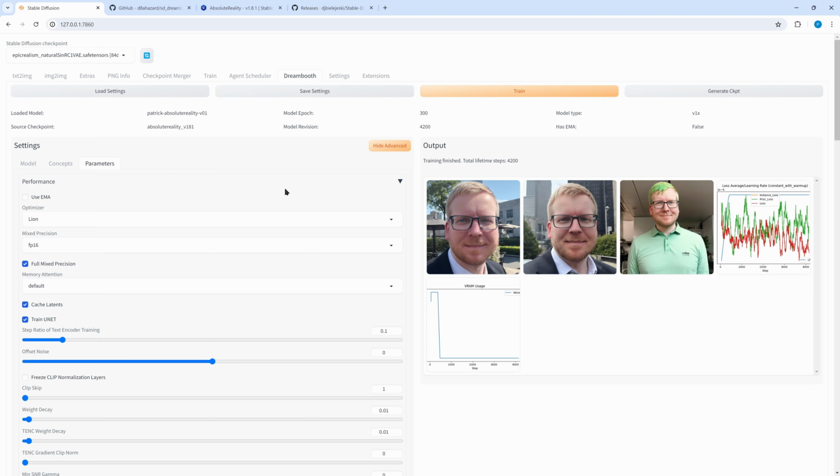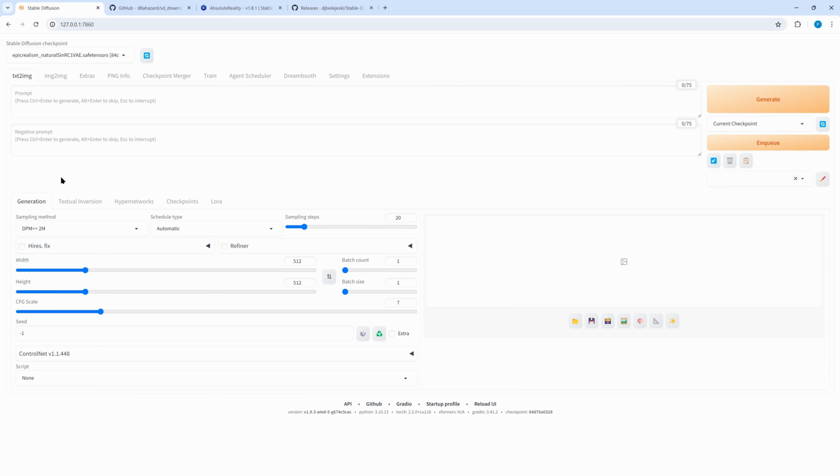Now let's test the generated checkpoints. We go to the text to image tab and enter a suitable prompt. So what's the purpose of this prompt? First of all, we want to see whether the generated person matches our source images, and we want to check if the generation still follows the prompt.